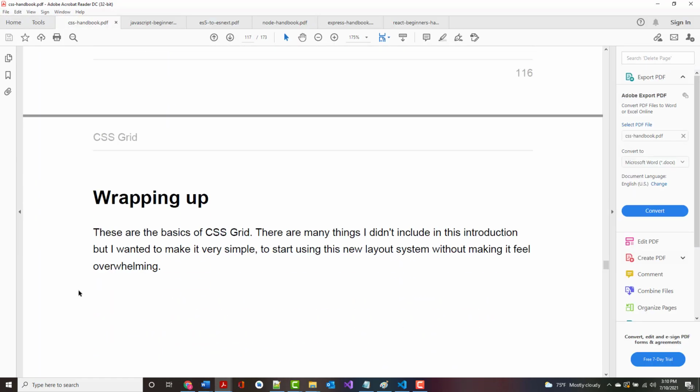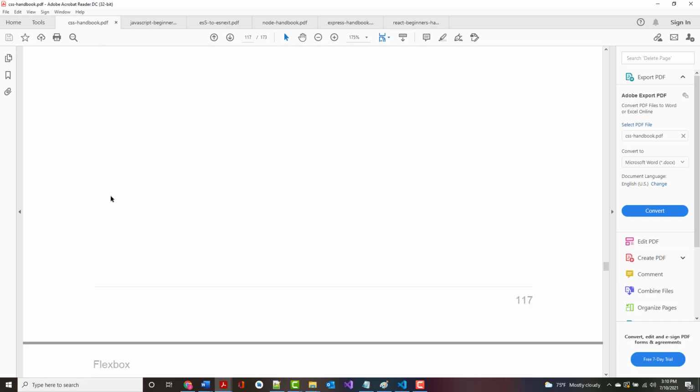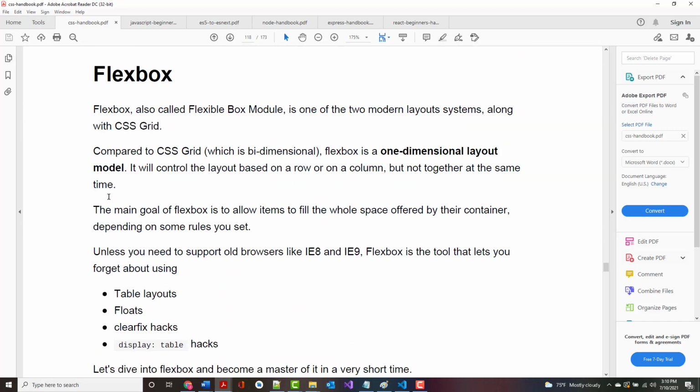So it says these are the basics of CSS Grid. There are many things that were not included in this introduction because the author sought to make it simple. So what will be in here next, we'll talk about Flexbox. And again, I was always under the incorrect presumption that Flexbox and Grid were two different things that were mutually exclusive of one another. That is not the case. It is true that they are two different things, but they can be used in conjunction with one another if you so desire.